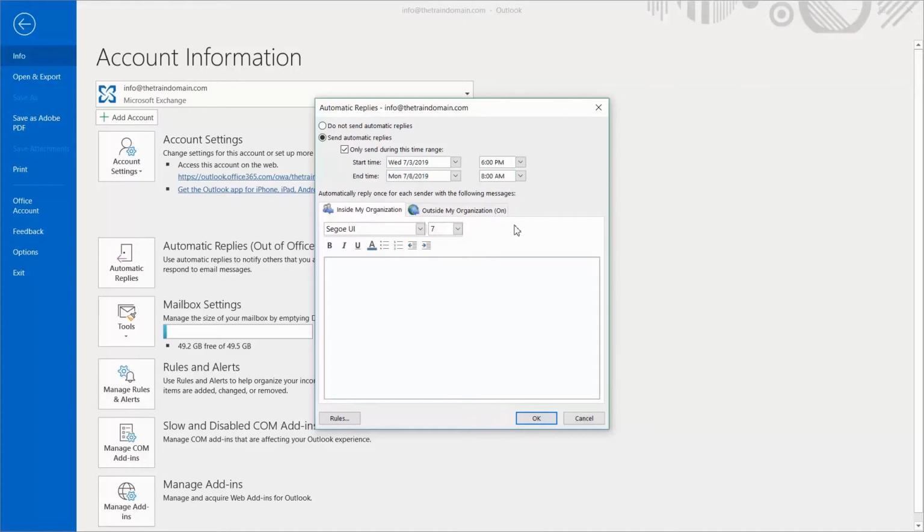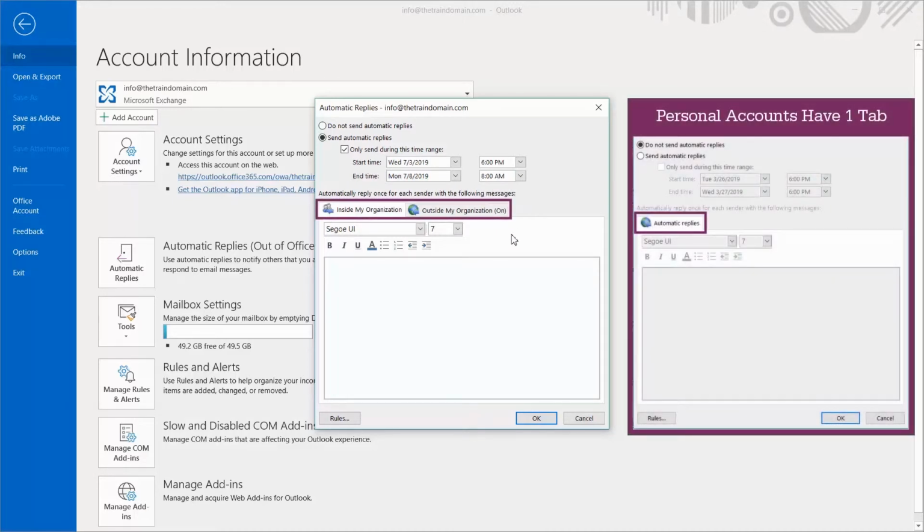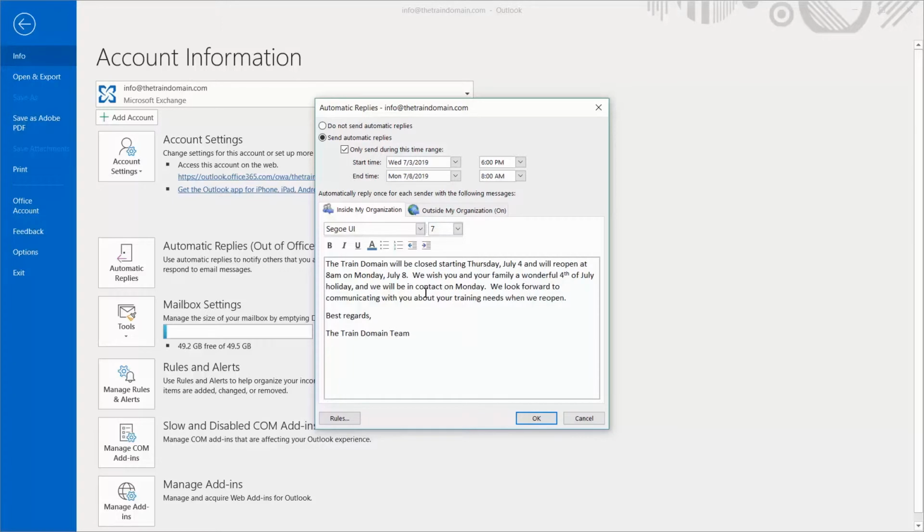For Exchange accounts associated with a workplace or school, the Inside My Organization and Outside My Organization tabs are available. Input the message you would like to send to people inside your organization.